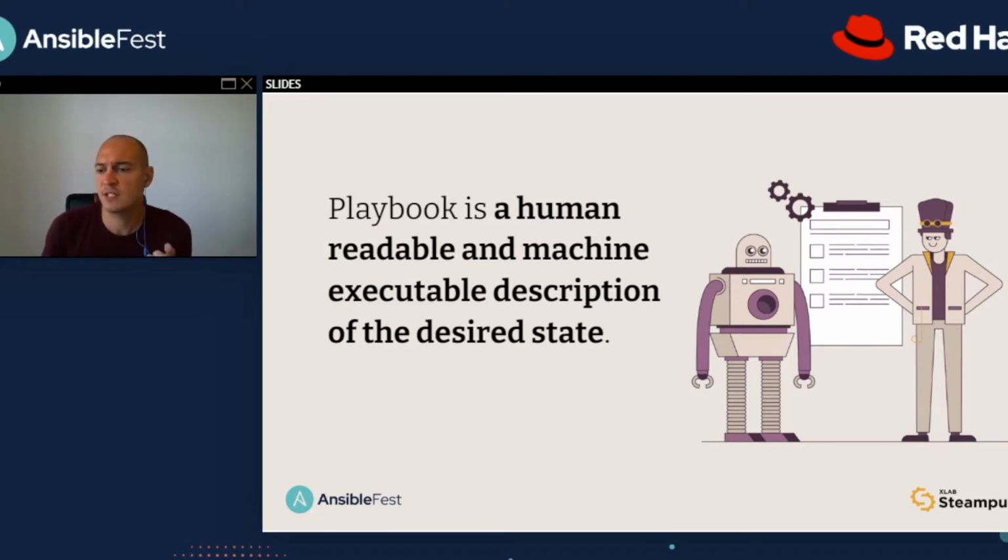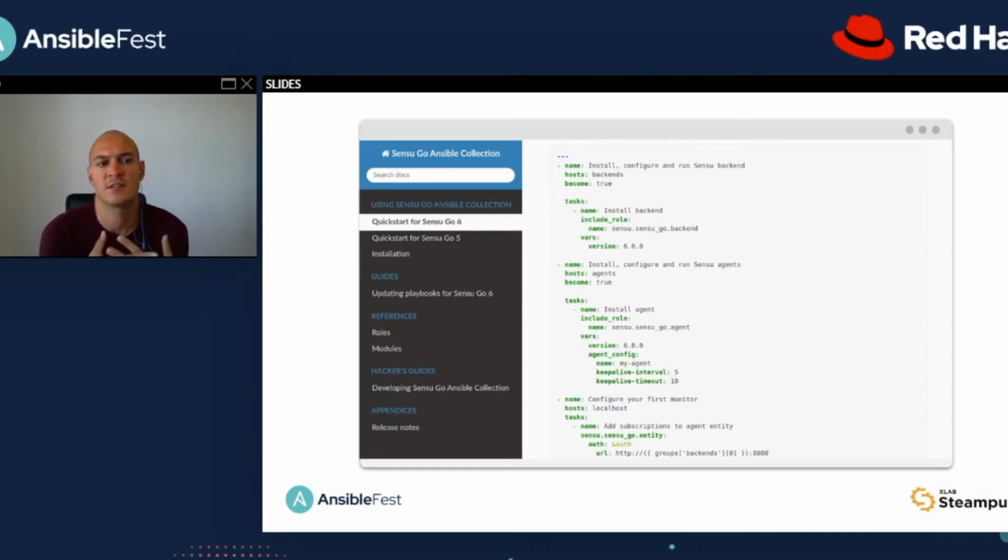Let me demonstrate this human-readable aspect with an example. What we are looking at now is an example from Sensu Go's documentation. And even if you never heard about Ansible before, when you read it, you get a general idea what this playbook will do. So it will install Sensu backend on one set of hosts and install Sensu Go agent and configure it on another set of hosts.